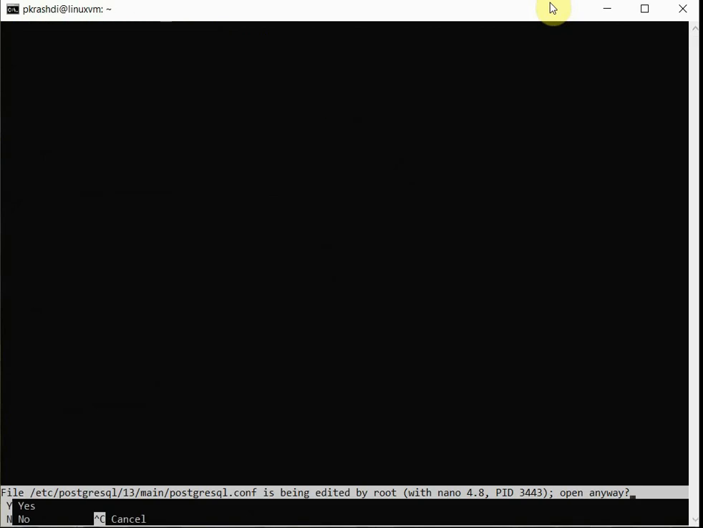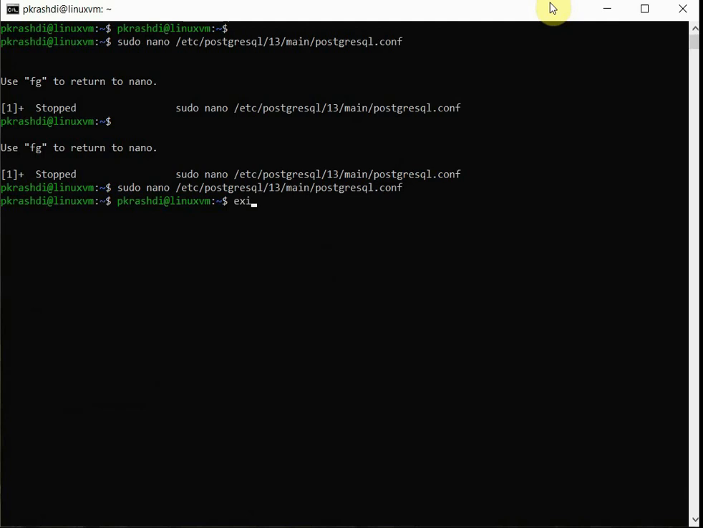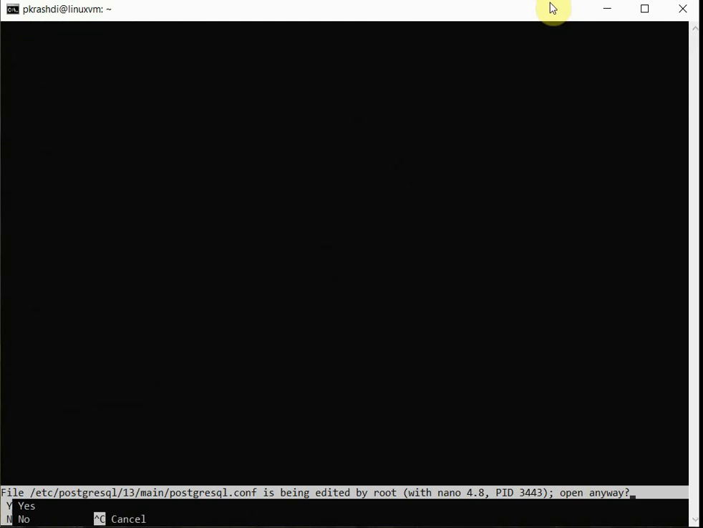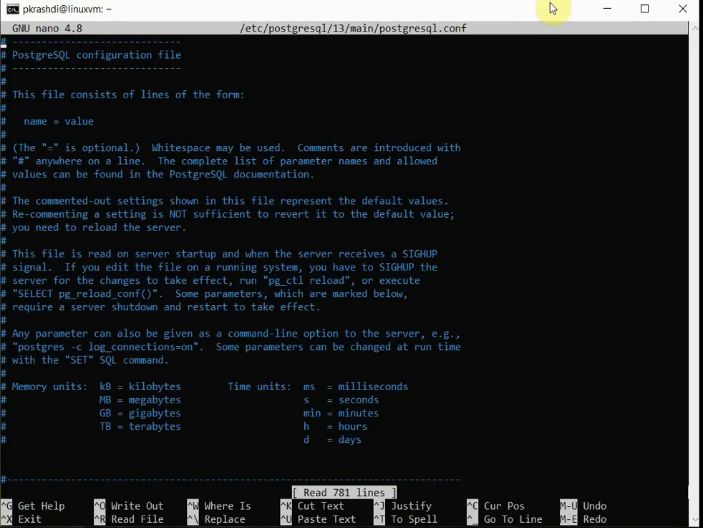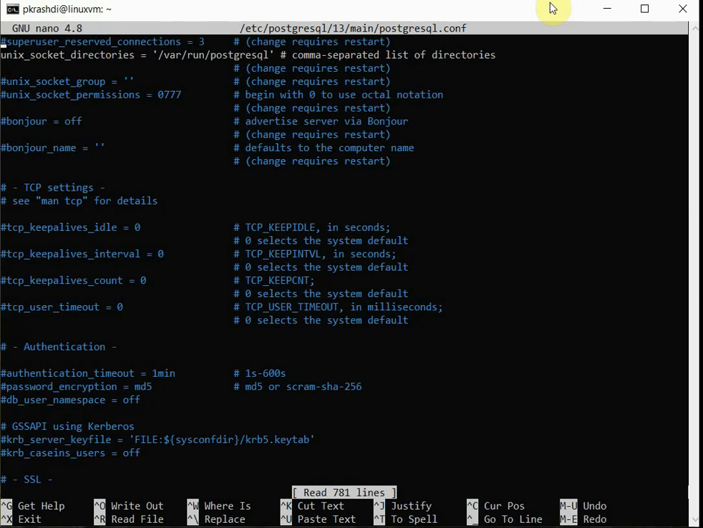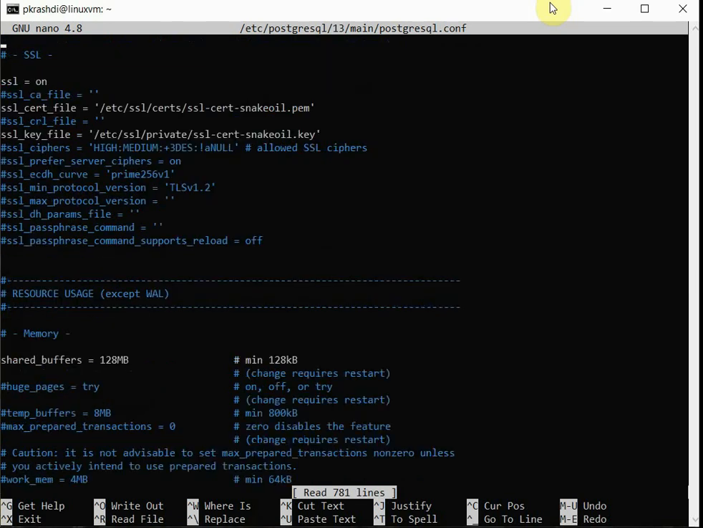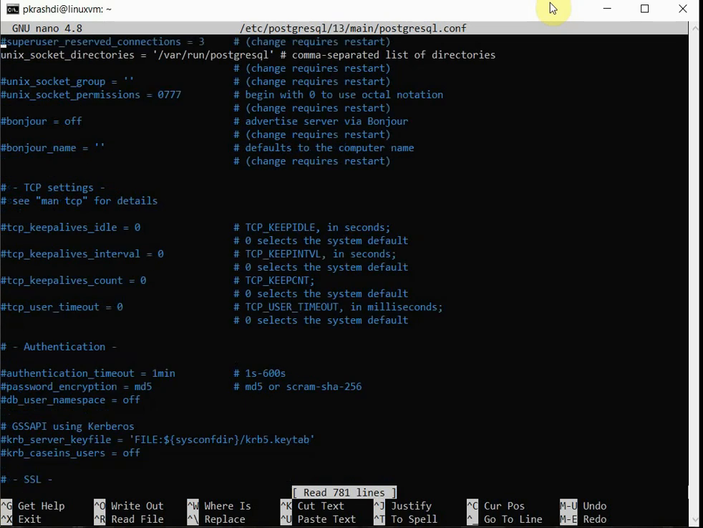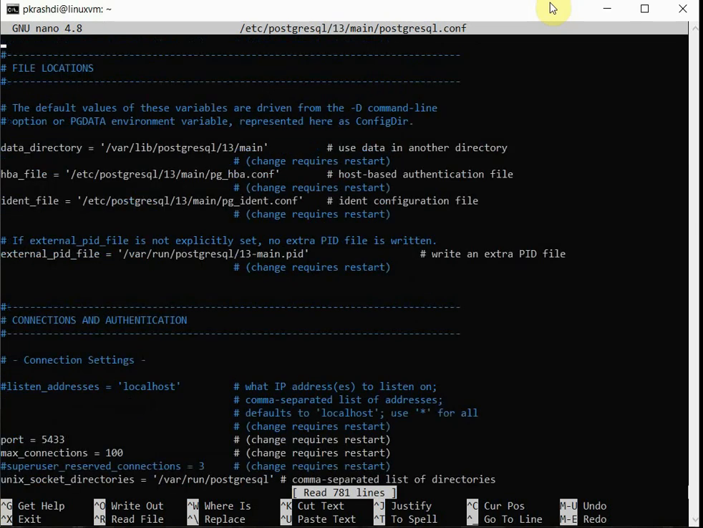Somehow it was mistakenly closed. Let me reopen it, and it is saying it is already open. We have reopened the same file, and now we will see the various options here, the default values which come when you install the PostgreSQL service.